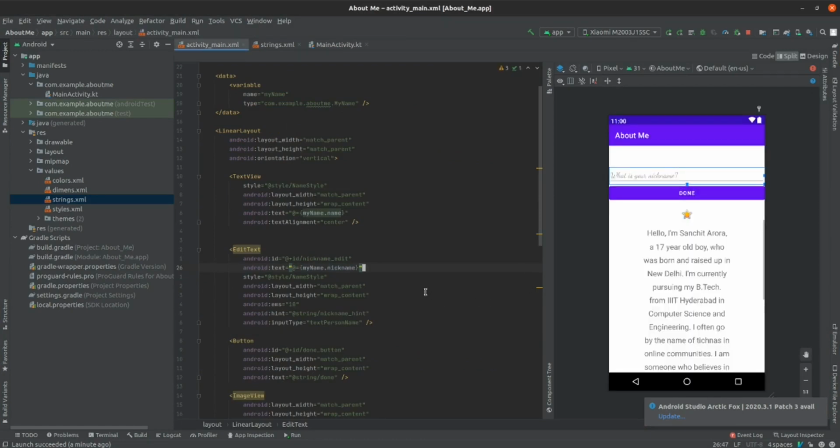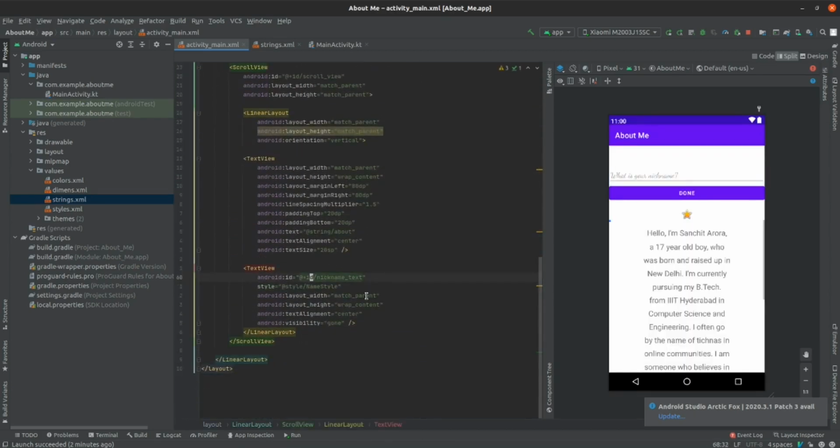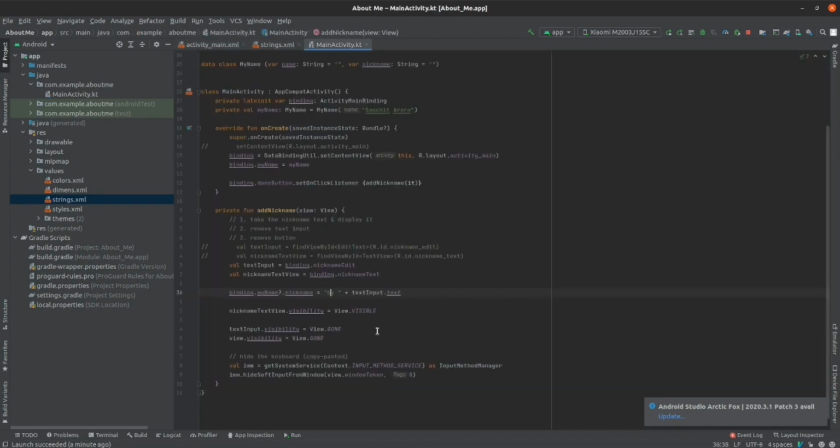Oh shit, we wrote this in edit text. It should be written here instead. So here what we want to do is, basically when we are using binding, then it just does not change the UI. So for changing the UI, what we want to do is binding dot invalidate all. Now everything should work.